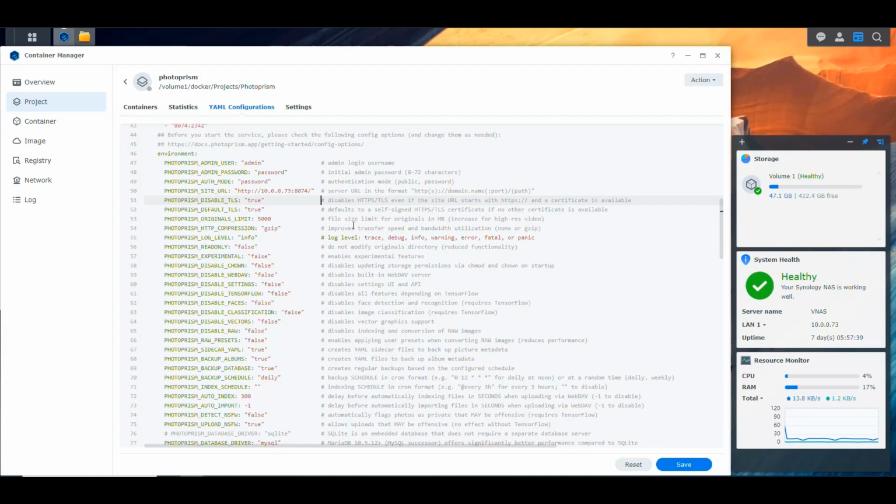So we disable HTTPS. Now it says here that if we enable this, even if we have TLS enabled, then it'll use a self-signed certificate as a default. So if you have your own certificate, you would put this as a false instead. And then here we have a limit of how many originals we can have. So it's at 5,000 megabytes, so 5 gigabytes. And this is about the compression. It's going to be using gzip.